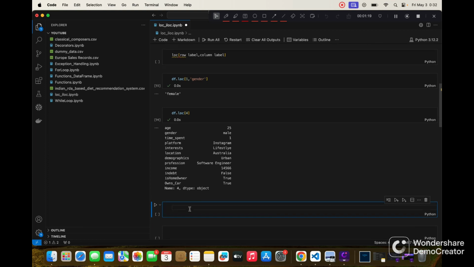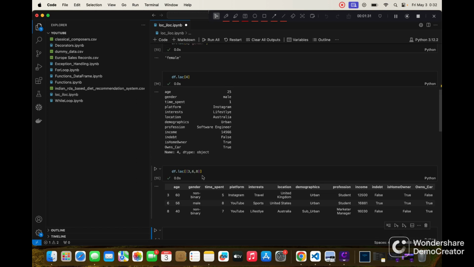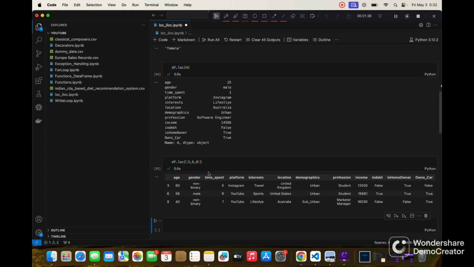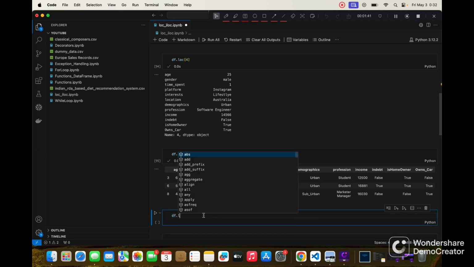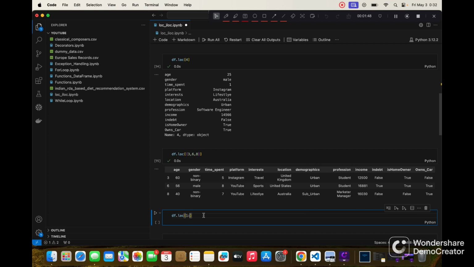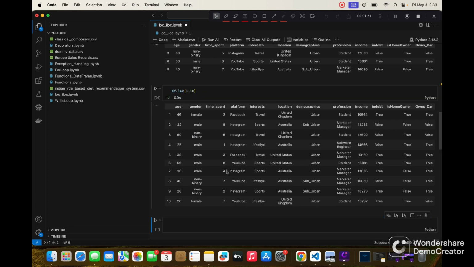And suppose I want to use multiple labels. I can do df.loc of the labels I want: 3, 6, and 8. It will return all the values where the label is 3, 6 and 8. Now suppose I have a range of labels. Say my range is 1 to 10, so I will do 1:10. Now it will return all the values where the range is 1 to 10.